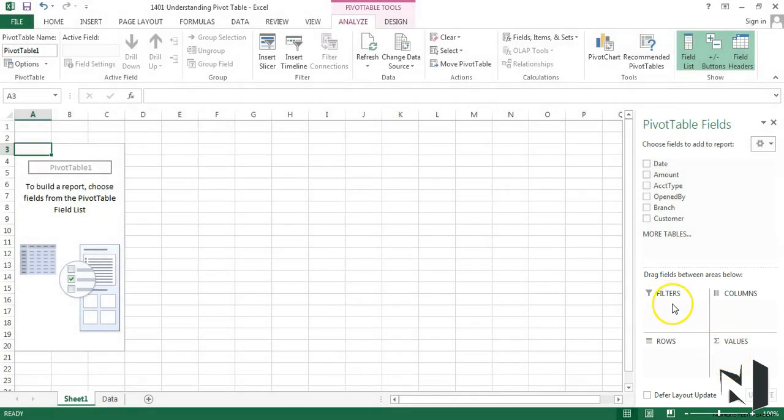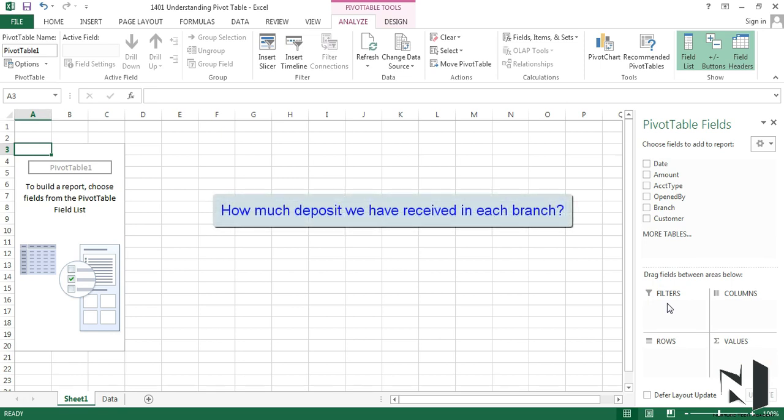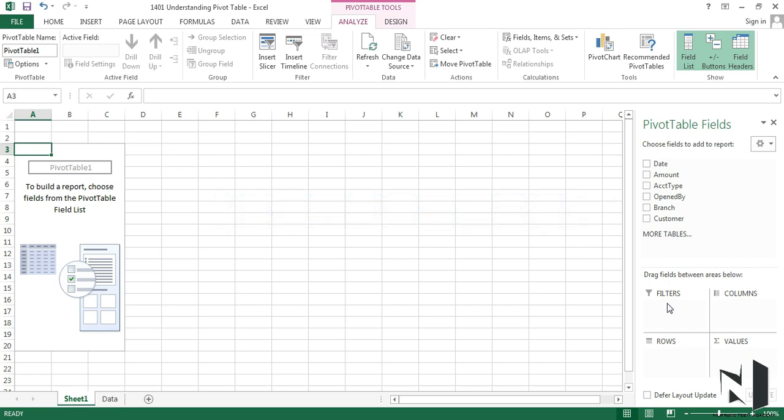We'll talk about this filter later, but let's carry forward the question that we discussed earlier. How much deposit have we received in each branch? Now, this is very important. Whenever you want to create a pivot table, always think about the fields that are required to create that table. So we need the branch as well as the amount. These two things we need to create the pivot table.